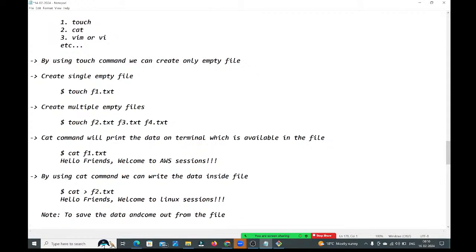What we need to do here? We just need to press Control C. Control plus C we need to press. With this, we can save the data and we can come out from the file. By using the cat command, we can print the data which is available inside the file, and by using the cat command, we can write the data also inside the file. Okay, is it clear guys?